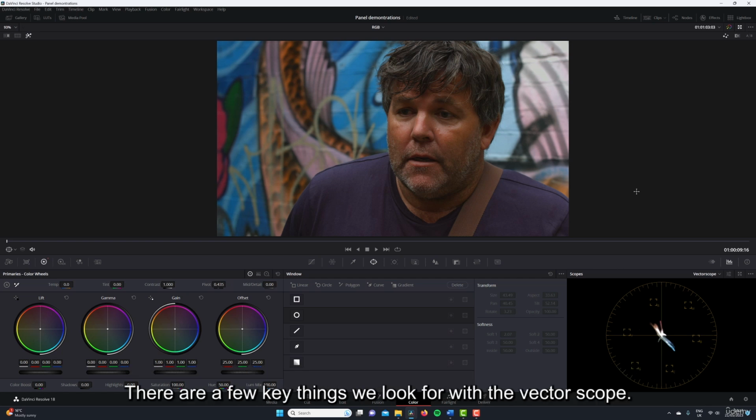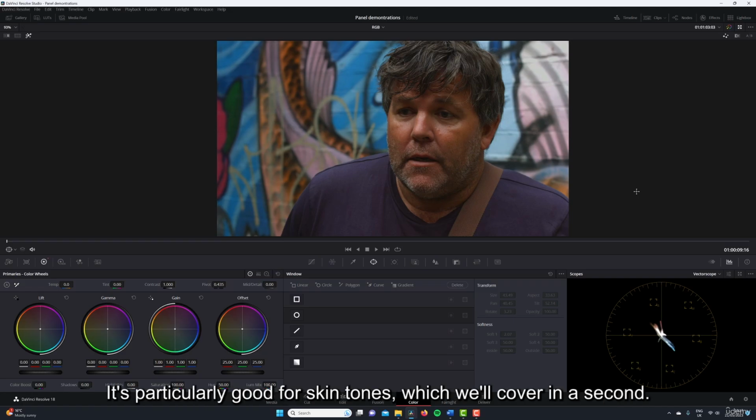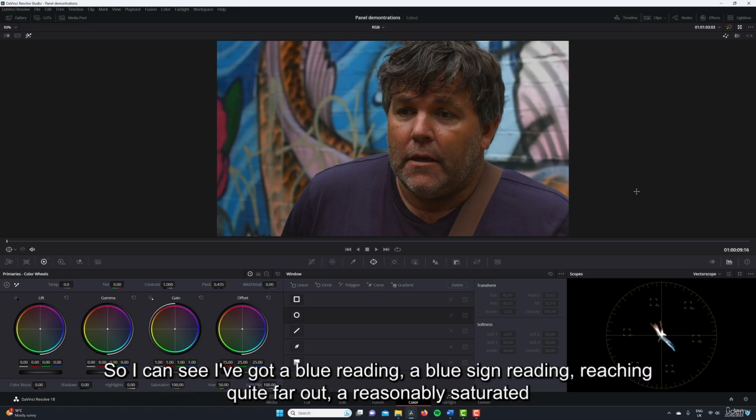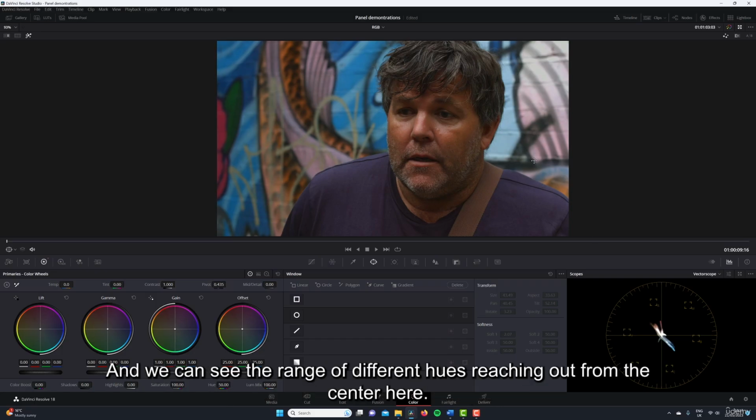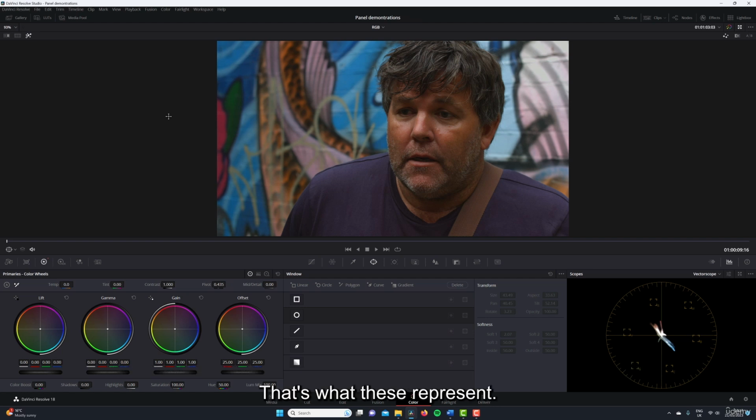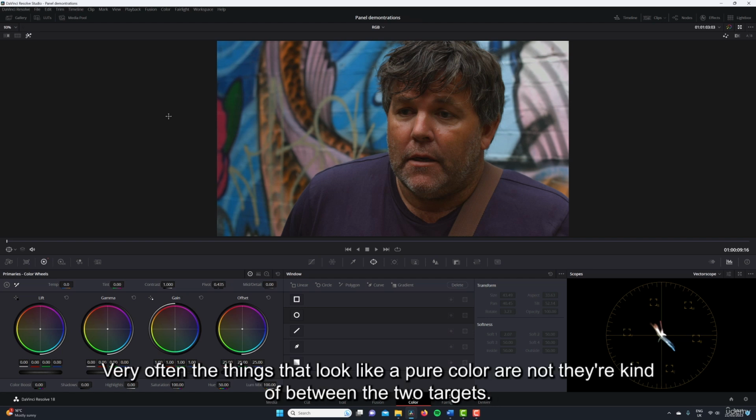So let's look at what we're seeing here. There are a few key things we look for with the vector scope. It's particularly good for skin tones, which we'll cover in a second. So I can see I've got a blue reading, a blue cyan reading reaching quite far out, a reasonably saturated blue cyan. That is all of the blue in the graphics on the wall, in the graffiti on the wall in the background. And we can see the range of different hues reaching out from the center here. That's what these represent. Very often, the things that look like a pure color are not. They're kind of between the two targets.